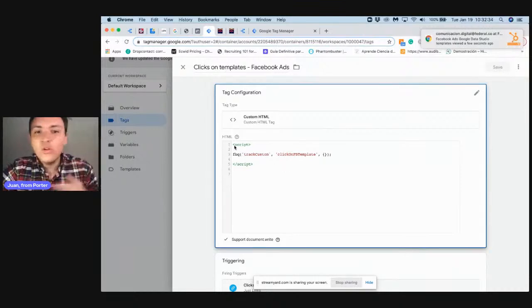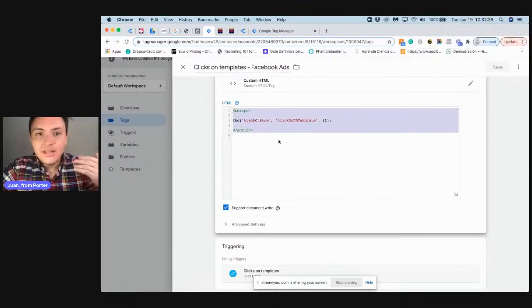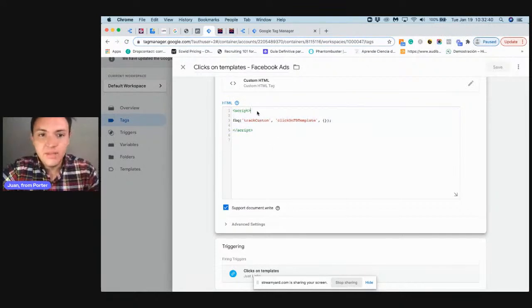It is quite simple. You don't need to learn this. You just need to copy and paste. That's everything. The structure of this script is this. You open a script, you close a script, you can actually copy and paste this one. And what you will do is create this exact tag.